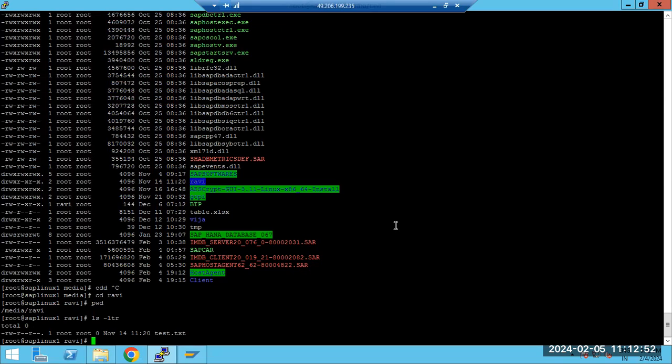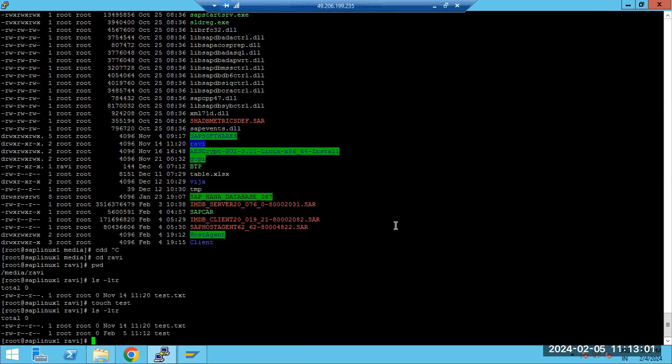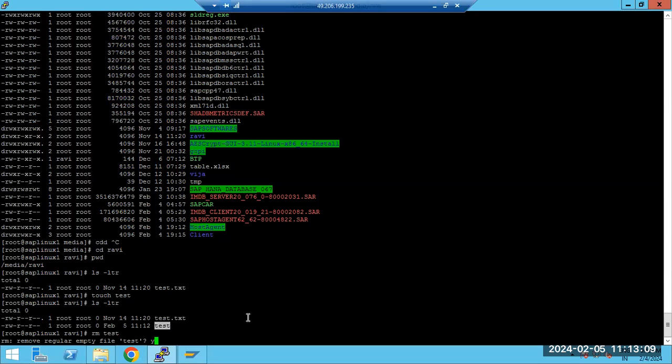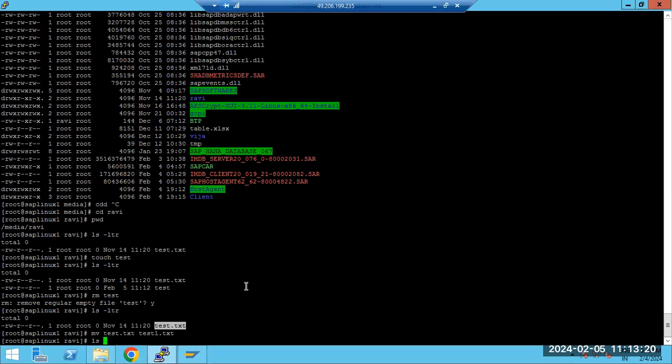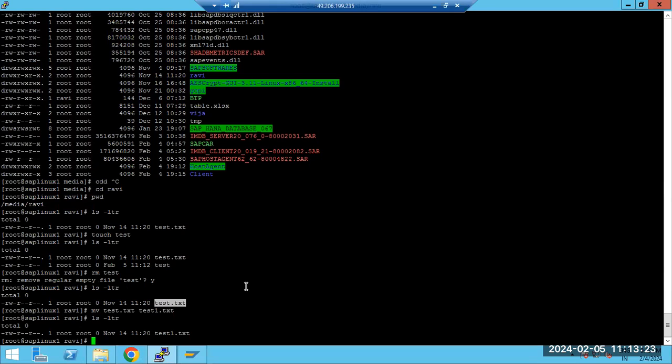Then if you want to create one file, just use touch, say touch text1. ls -ltr, then the text file is created here. I want to delete it with rm, right? So yes, the file got deleted here. If you want to rename, mv text1 to text2, then check. So like that we have Linux level commands to practice, right?